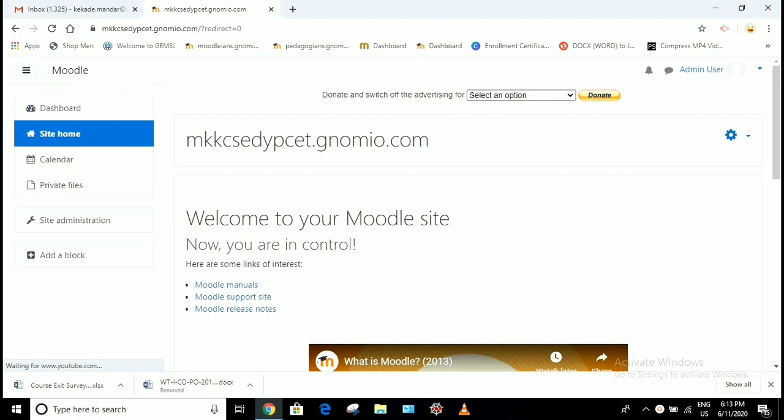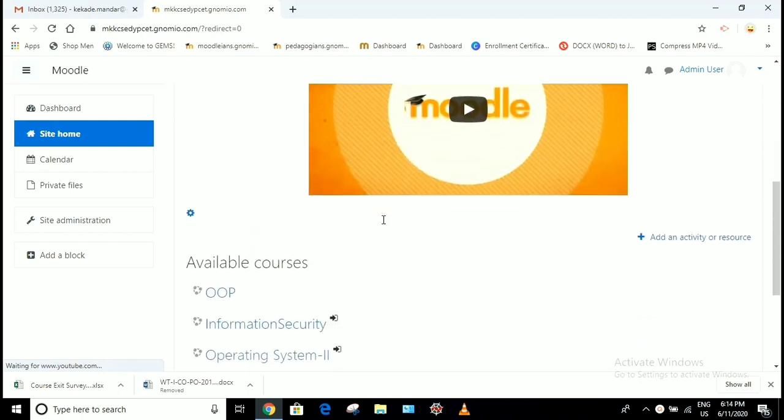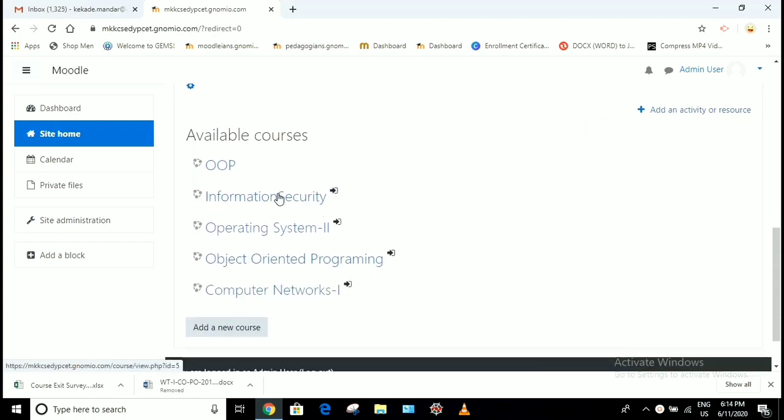In the previous video, we have seen how to add the users to our Genomio site. Now, in this video, we are going to see how to add the contents or the files to our course. To add the contents, first of all, go to your Genomio site that you have created, log in as admin, and then go to the course that you have created.